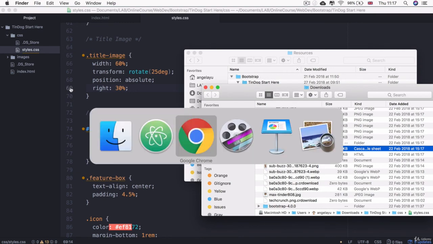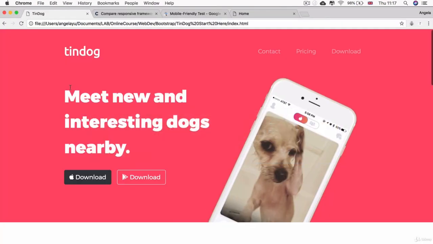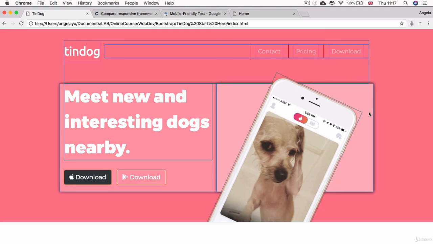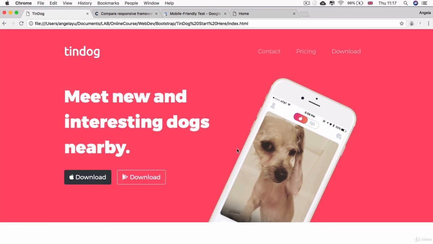And if we hit save and refresh, then you can see that the margin to the right is now a lot lower and it's only 30%. And that distributes it a little more to the right and looks a lot better.